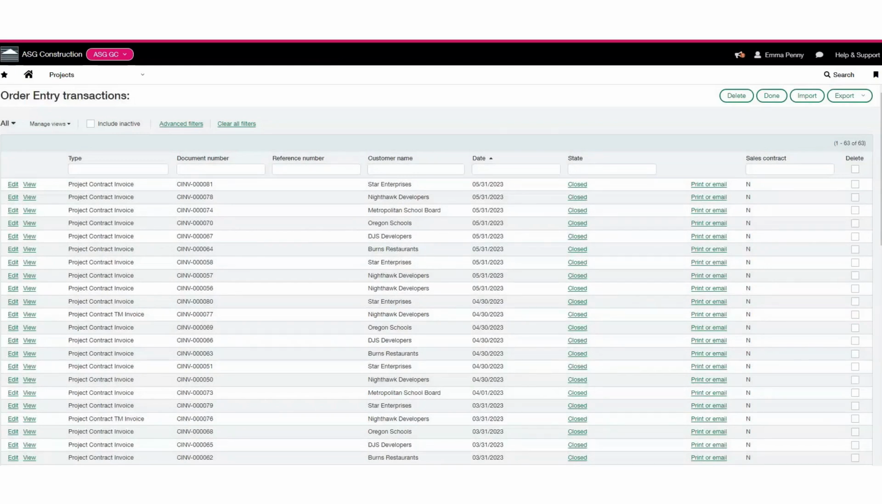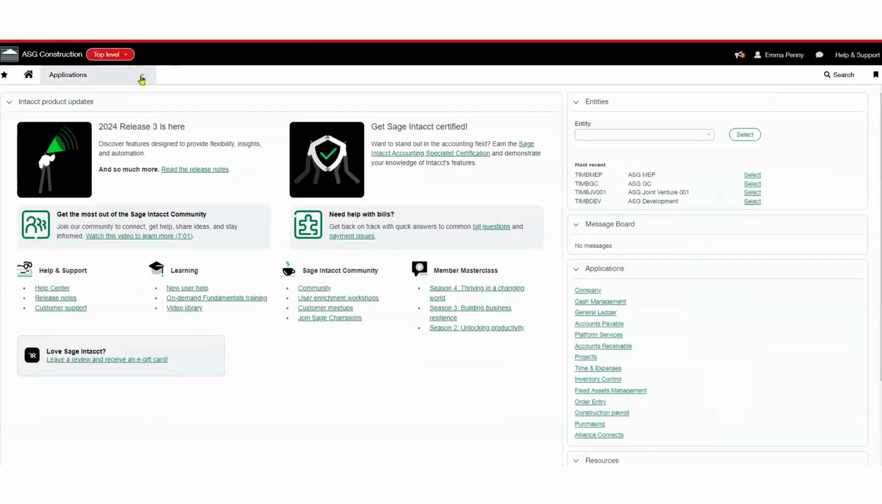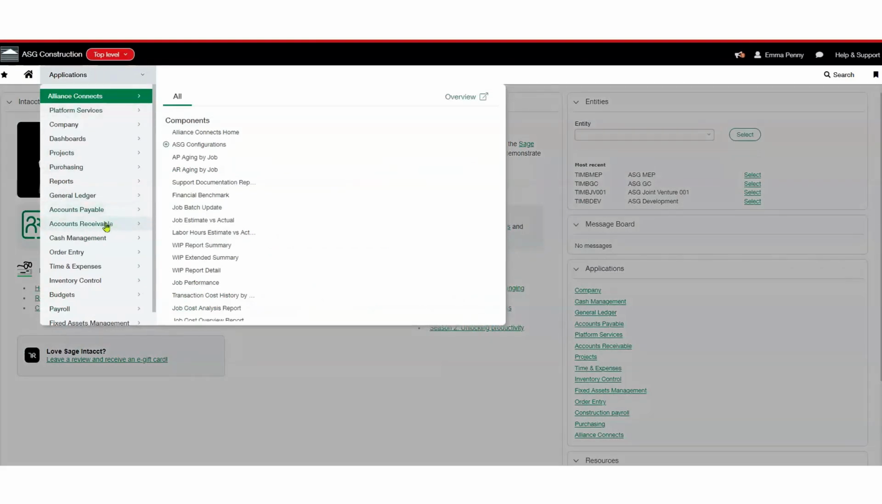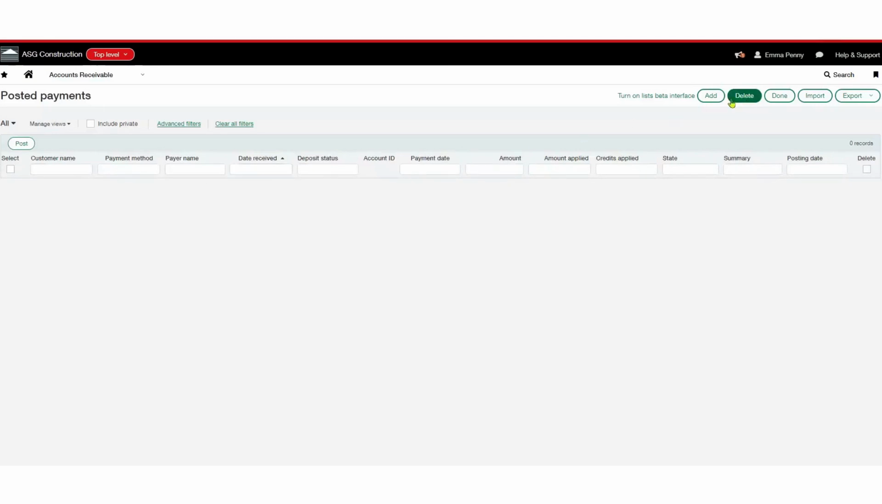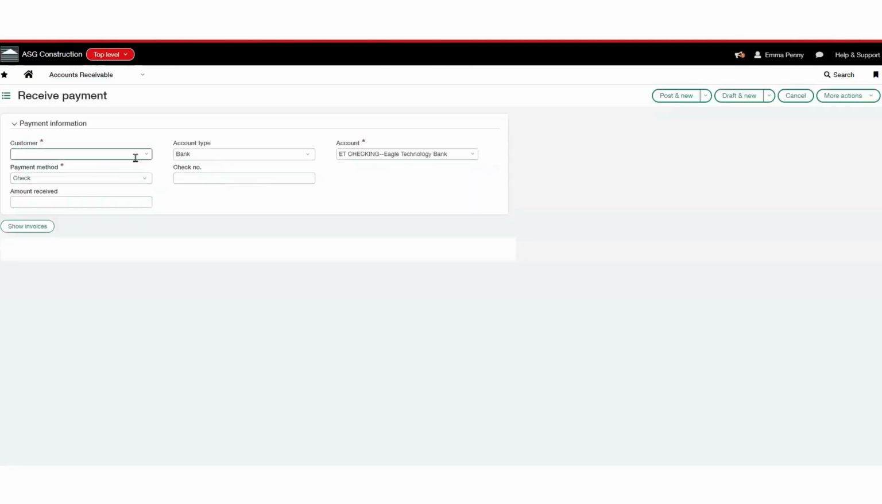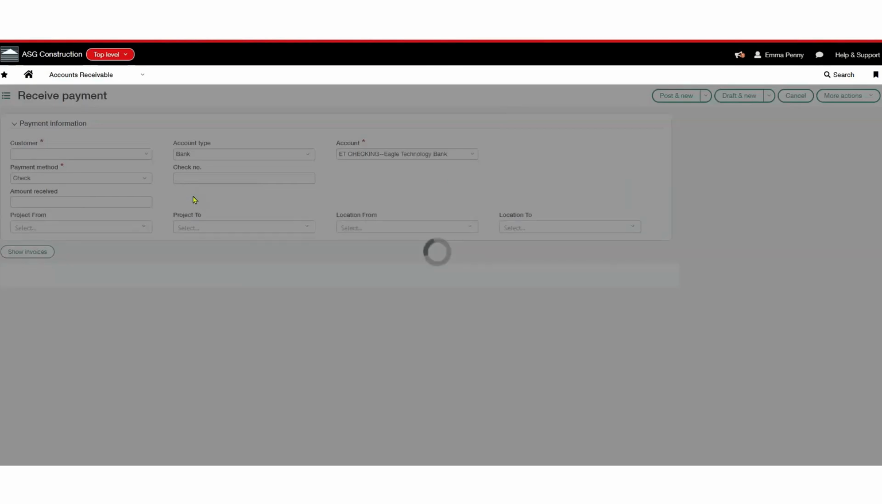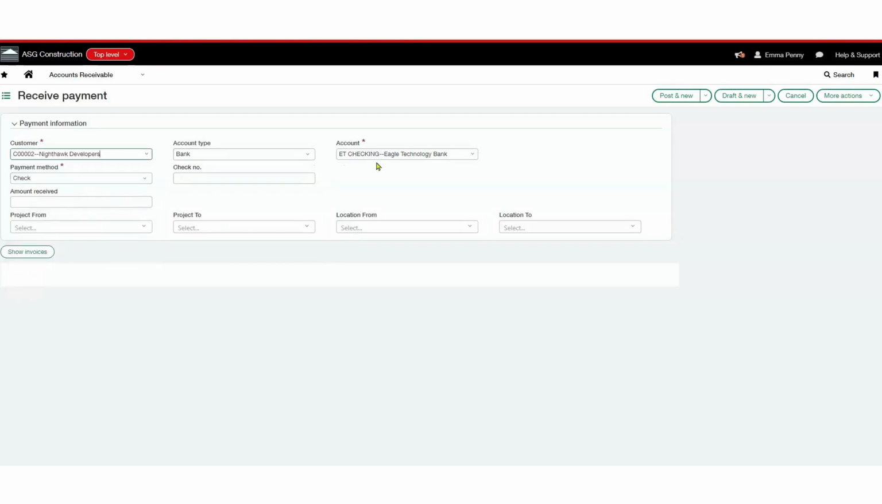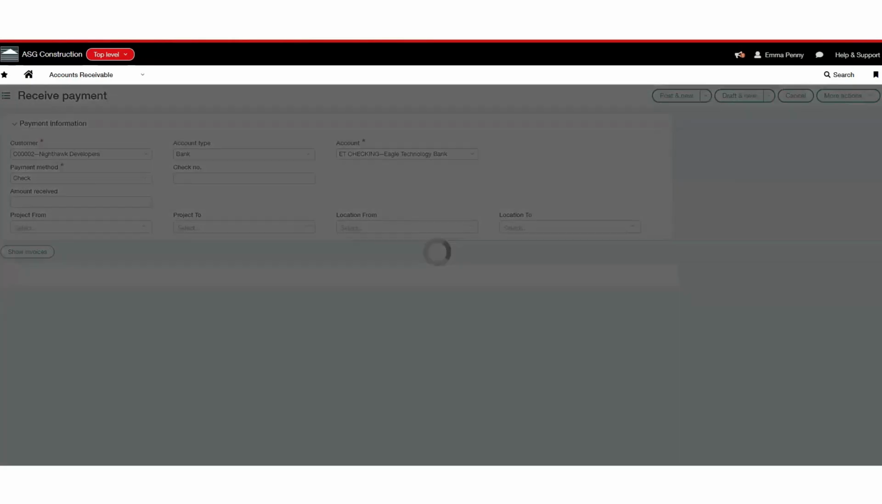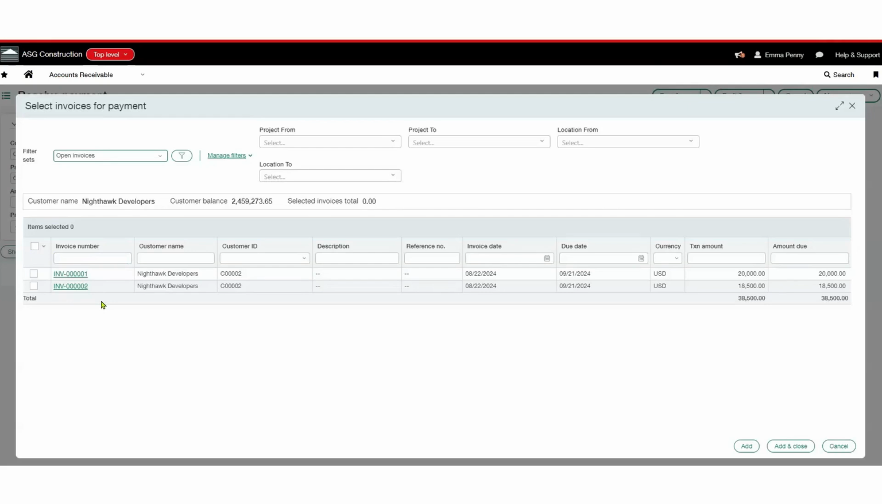All right, and then once that invoice has been sent out, what you have to do is account for receiving payment. So then we're going to go to our application switcher, go to accounts receivable, select receive payments new, select add in the upper right hand corner, let the system load. There's our fields, and then we can search by our customer, select the bank account, payment method, and then show invoices. The system will populate the outstanding invoices for that customer.